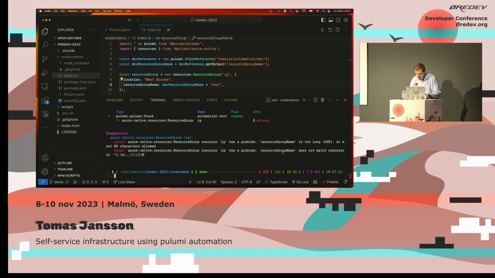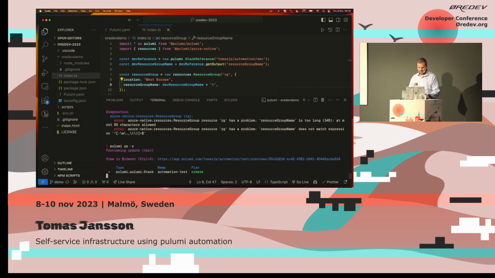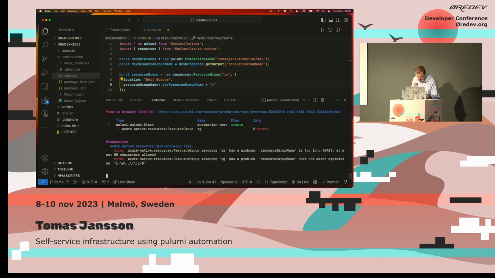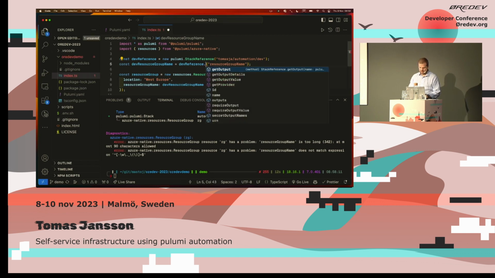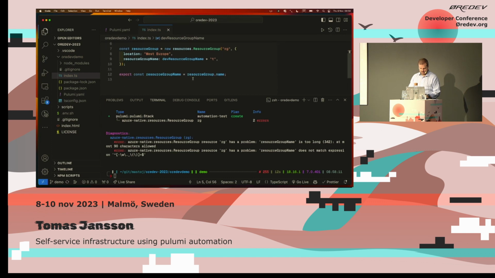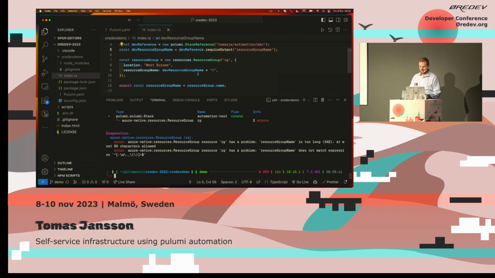Okay, so I can't do that because it's too long, apparently. And maybe T. I think I have to hit the exact what? I think this is sort of require output. I wonder what's going on. Oh yeah, this is a good thing.